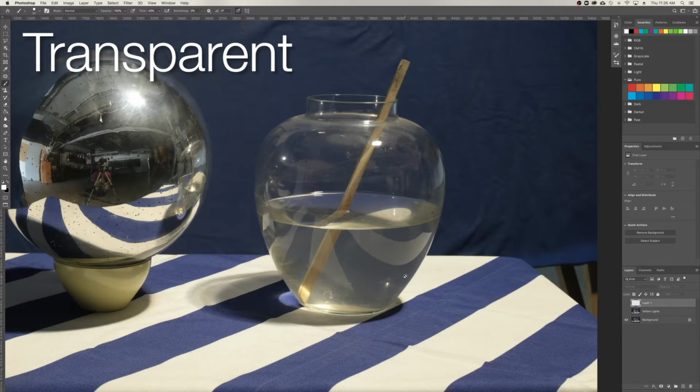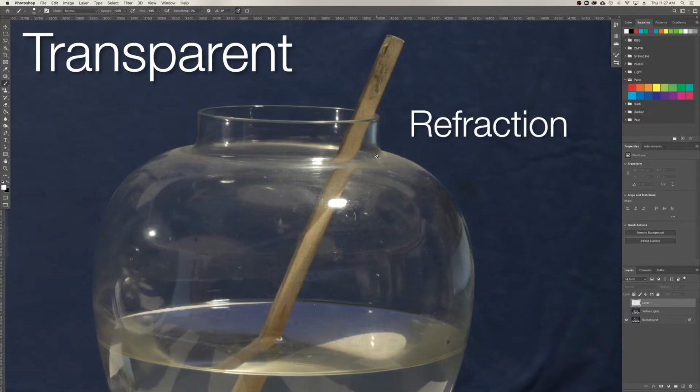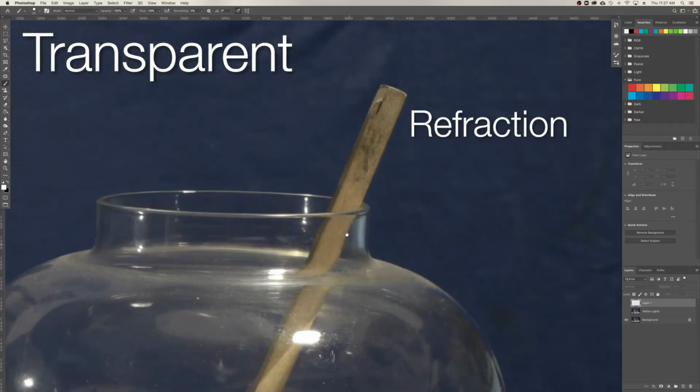There are a few other things that happen with transparent objects that are really worth paying attention to, and that is that they tend to bend light as it passes through them. Because of that, things that we see through transparent objects will get distorted and bent. This is called refraction, and it's something to pay close attention to when you're drawing. So I'm going to zoom us in here.